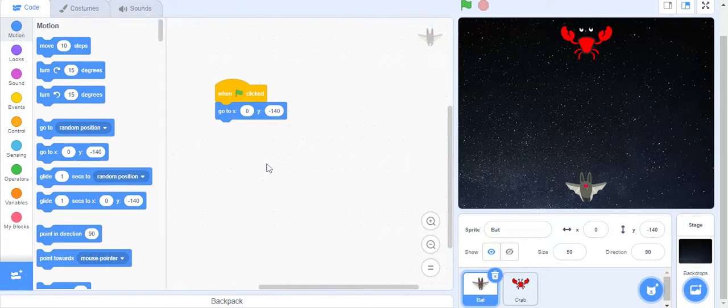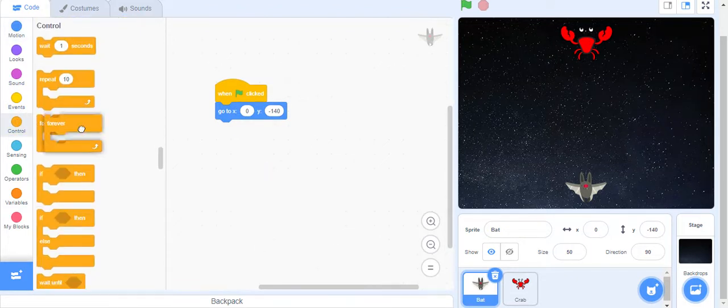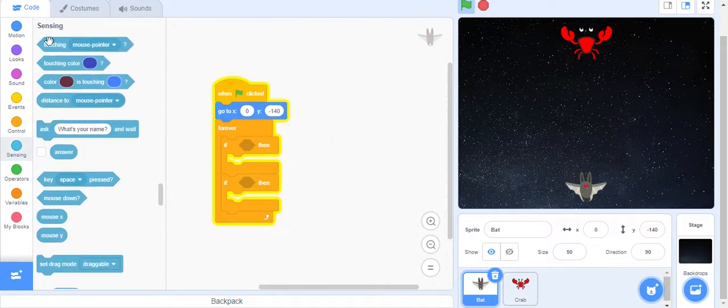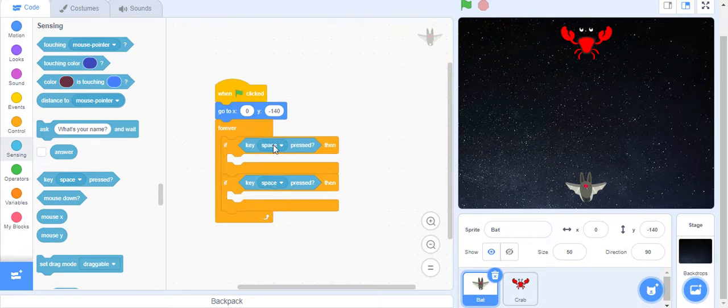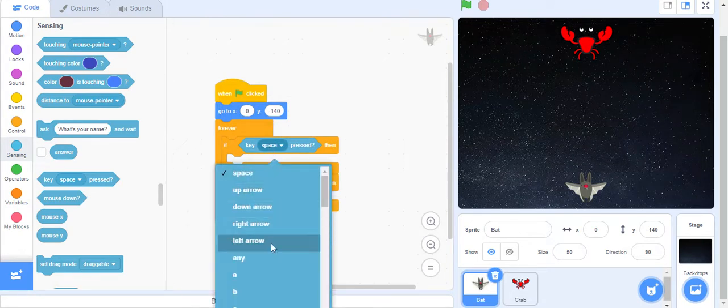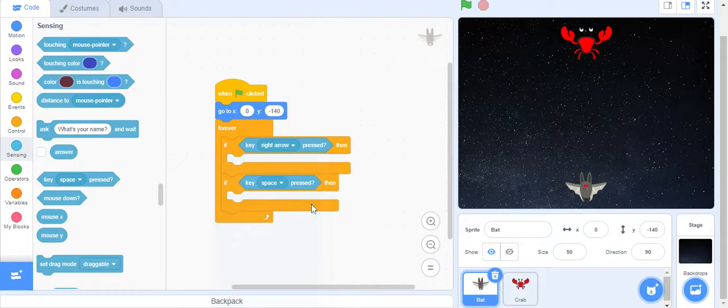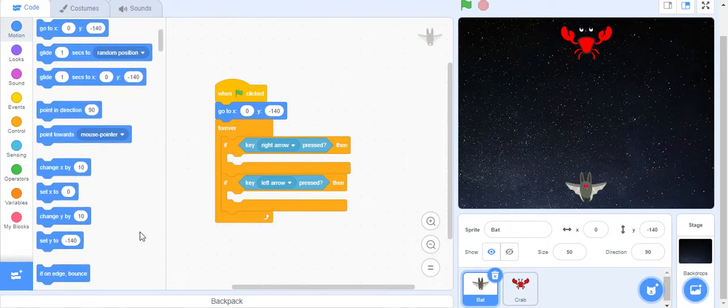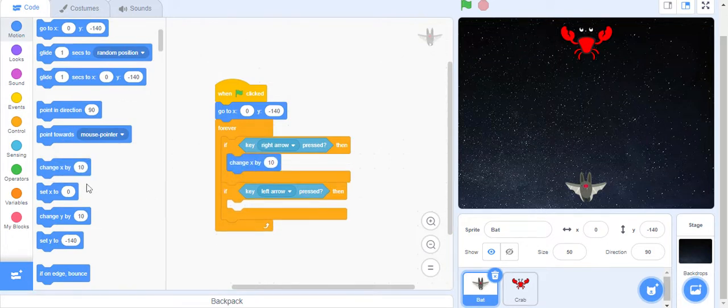When green flag clicked, go to these coordinates and add a forever block. Add an if then block. Go to sensing, touching block, no, key space pressed block. Drag it another time, duplicate. In the first key space, click right arrow. In the second key space, click left arrow. For the right arrow, you're going to put change x by 10, and for the left arrow, change x by -10.